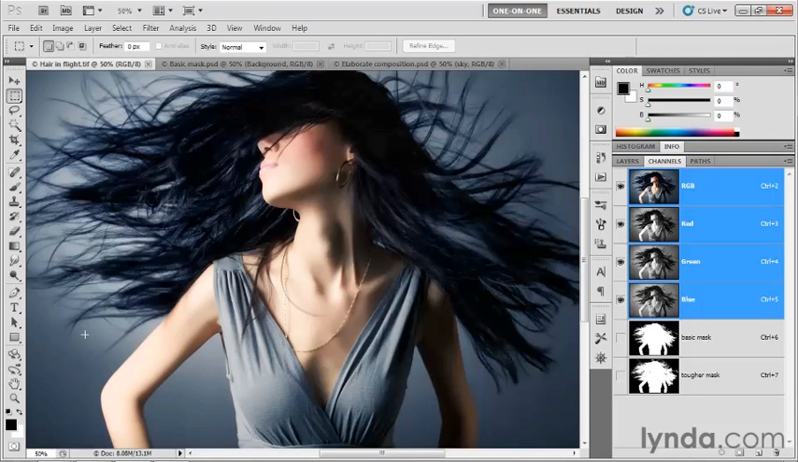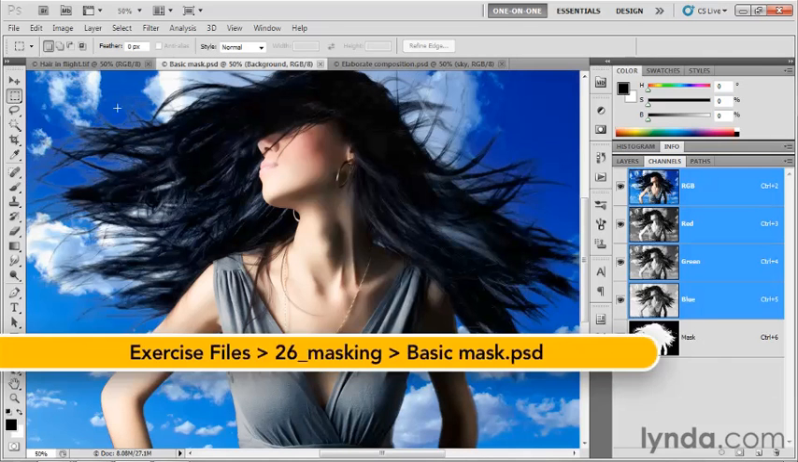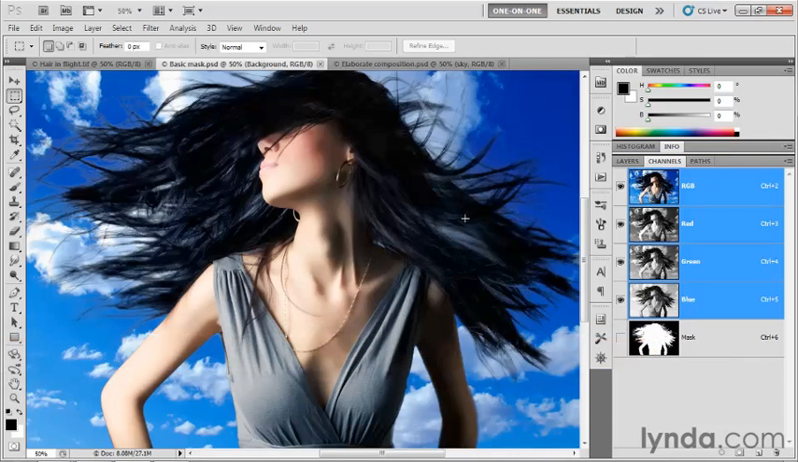It just gets mind-numbingly boring is basically what it comes down to, to create those kinds of masks. It's an awful lot of work. Anyway, let me give you a sense of two different final results here. I'll go ahead and switch to basicmask.psd, also found inside that 26 masking folder. And notice that it's a decent composition.